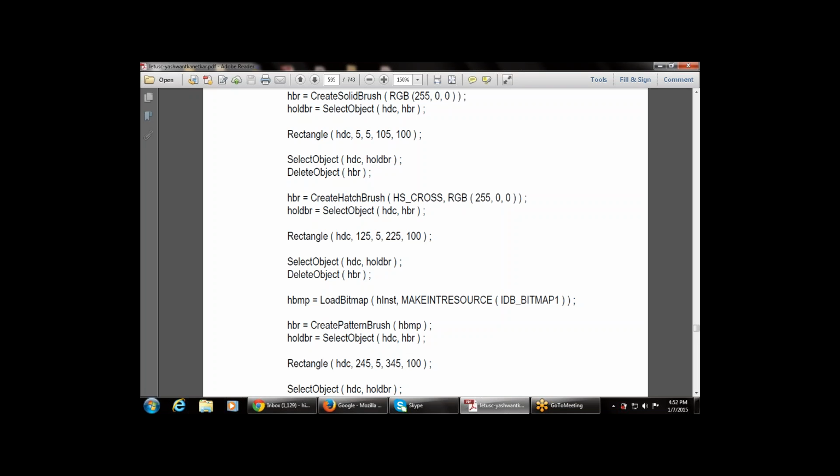The next part is hold BR, which is used to store the output of the function, that is SelectObject. SelectObject is the function used for selecting the object. It takes two arguments, the HDC and the HBR. So these are the two variables that are used, one is the HDC and one is the HBR. SelectObject is the function name, and the output of this function is stored in the hold BR.